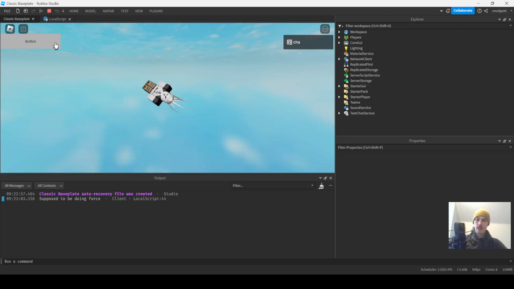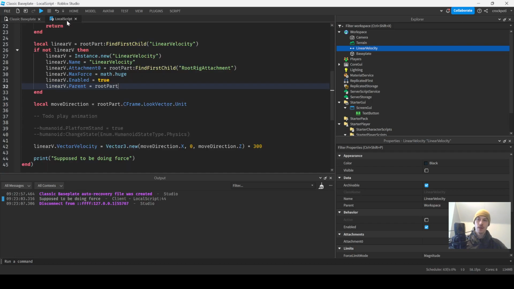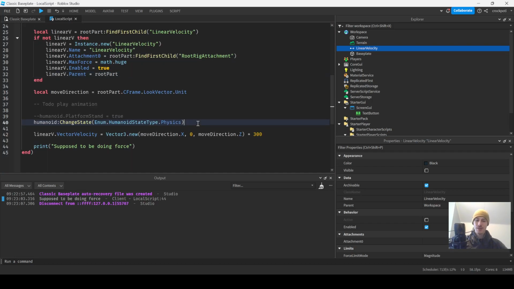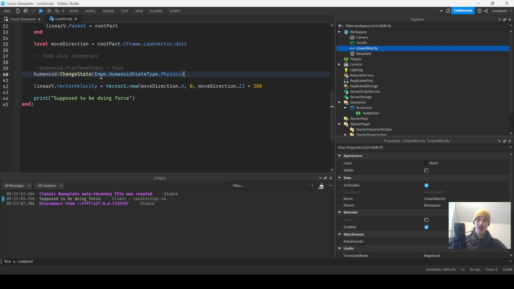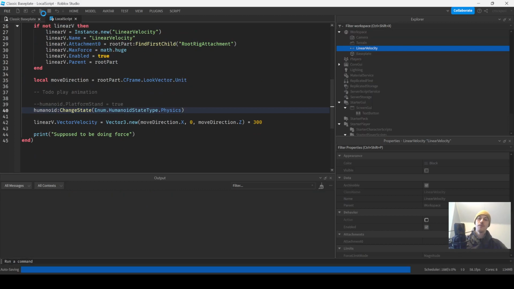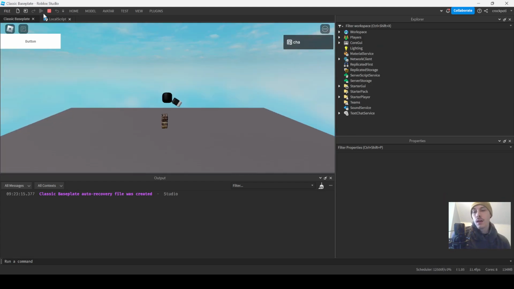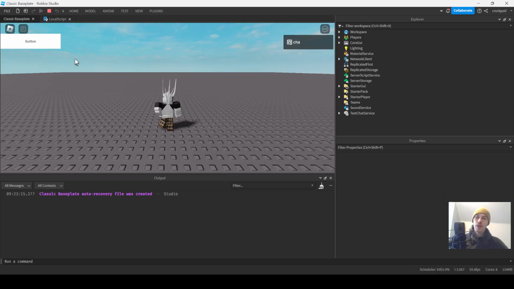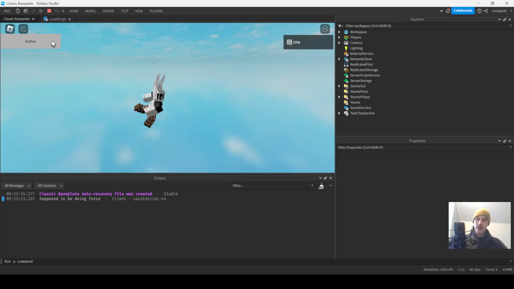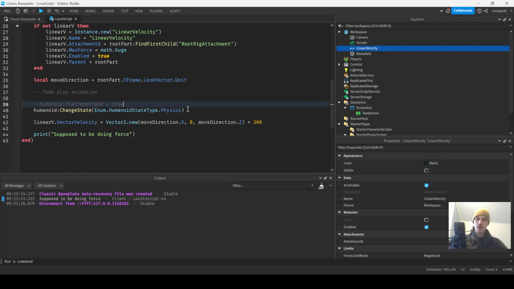There we go. See, it's flopping around all over the place. We don't want that, and that's why we do that stuff. We could test it without the platform stand if we want to. But we're gonna do physics for sure, because we don't want the player to be able to control their character while they're in this dash state. That's why we set the humanoid state type to physics.